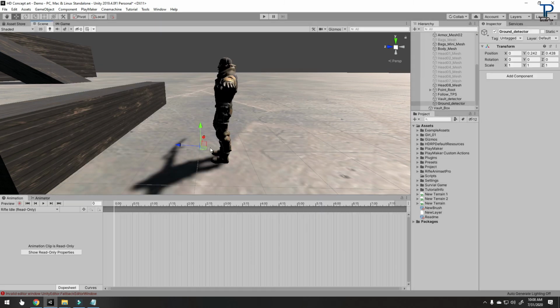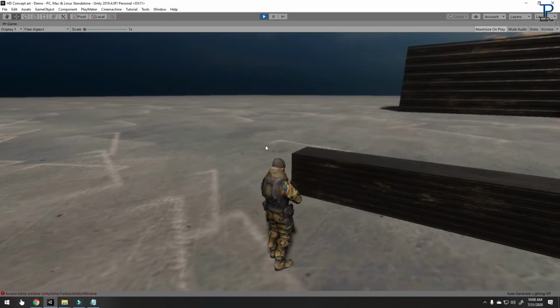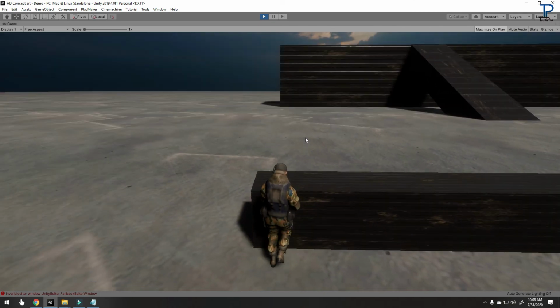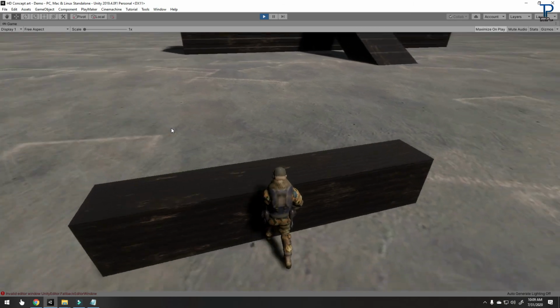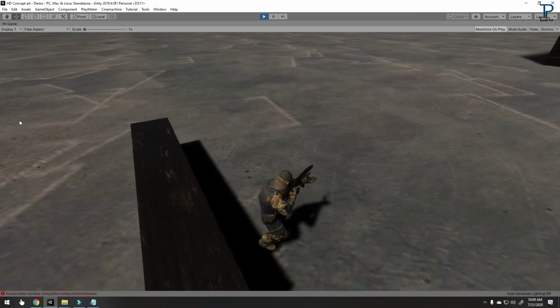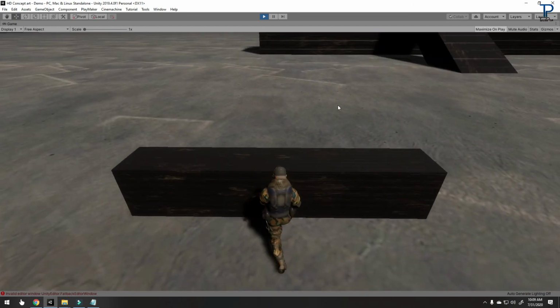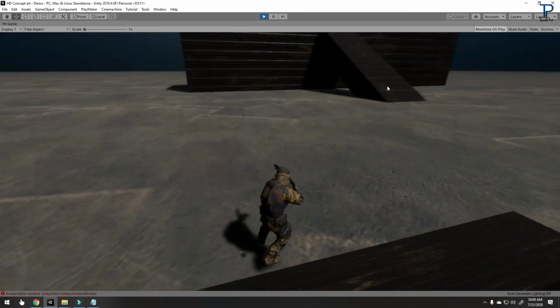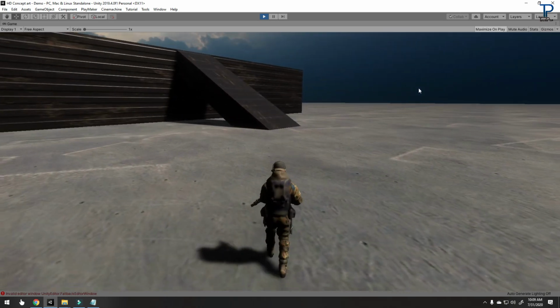Now let's check. Here, I press vault. I think now it's working perfectly. It vaults over it, and when we are in running state, it's not disturbed.